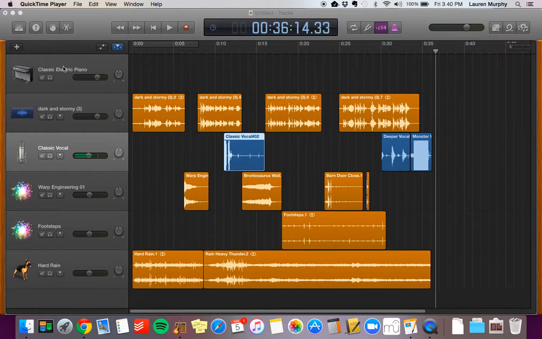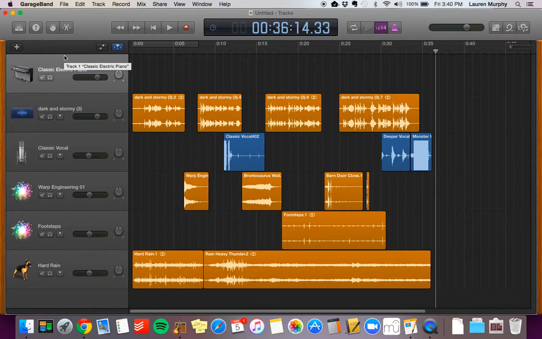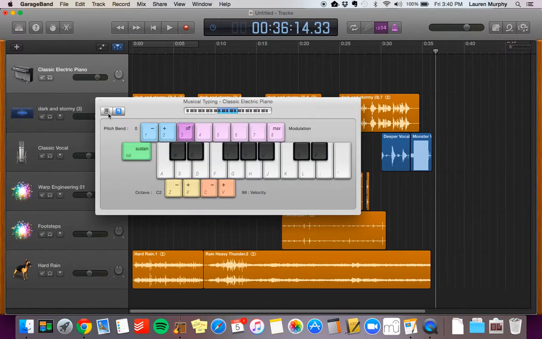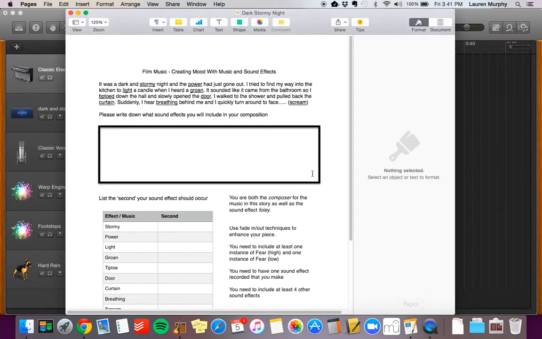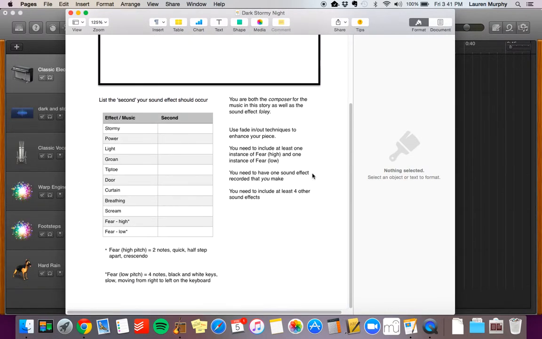So, click on our classic electric piano track that we grabbed at the beginning and press Command K, and that will bring up your musical typing window. On your document, you will see at the bottom that we have two types of fear. There's high-pitched fear: two notes quickly, a half step apart, with a crescendo, meaning to get louder. And then we have fear low pitch: four notes, black and white keys, slow, moving from right to left on the keyboard.